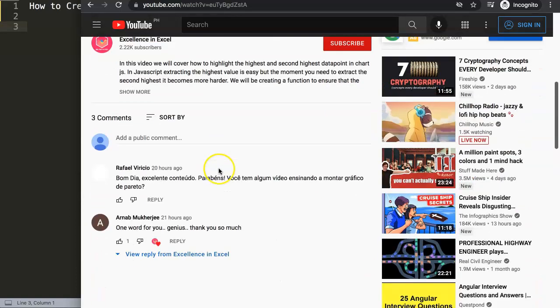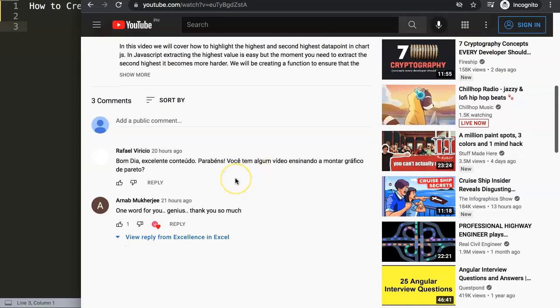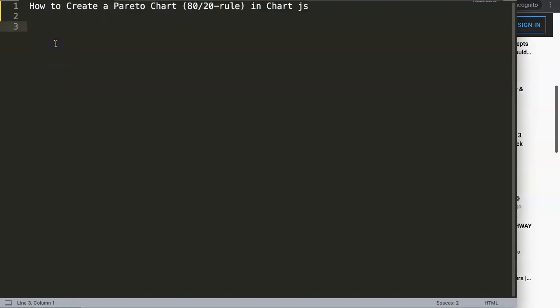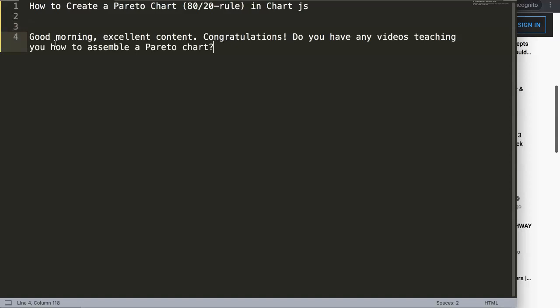So in here, I got this question from Rafael Firicio. So a special thank you to Rafael. And you can see here, this is right now written here in Portuguese. However, I have translated it with Google Translate. So I want to say, first of all, thank you or obrigada to Rafael, which means thank you in Portuguese, if I'm not mistaken. And basically, I have here translated it. And this is what Rafael has asked.